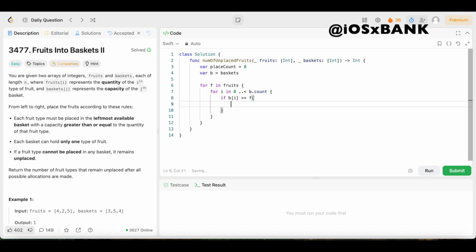we open up the brackets and we mark this basket as used, setting the capacity to 0 so it can't be used again. That's why we need to make this mutable, because once we put the fruit in the basket, we're going to change its capacity to 0. So that's going to make sure we don't use it again. So we're going to say b[i] = 0. Boom. Then we're going to count the fruit as placed, so we increase the place count by saying placeCount += 1. Boom. Then we need to stop checking more baskets for this fruit because it's already placed. And we could come right here and just say break.